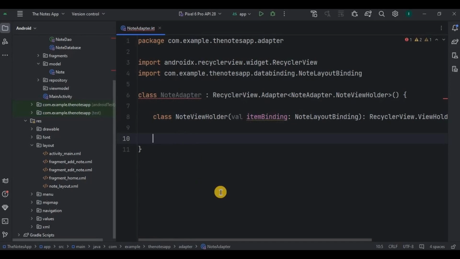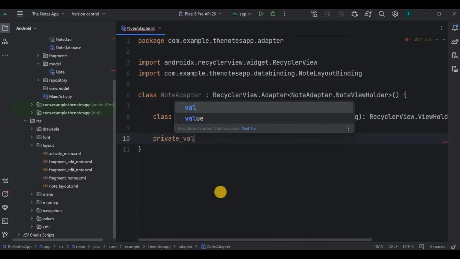Next is to set up DiffCallback and AsyncListDiffer. Now what are those? Both of them are used together to efficiently update the contents of a recycler view without refreshing the entire data set. So let me write the code first and then I'll explain to you.